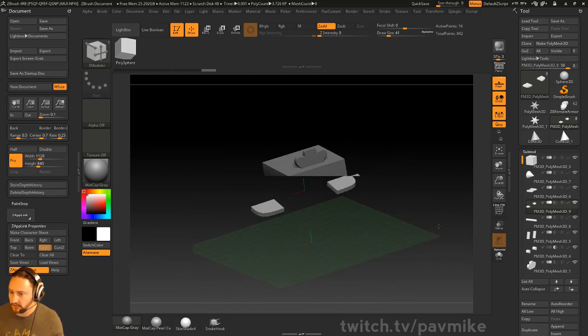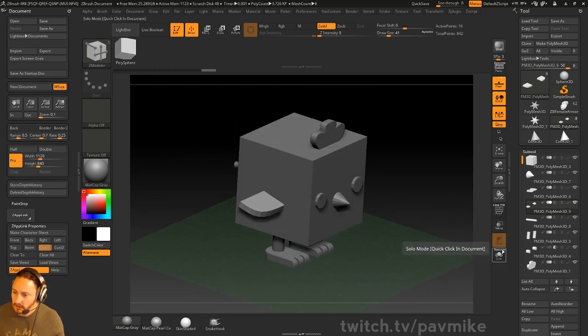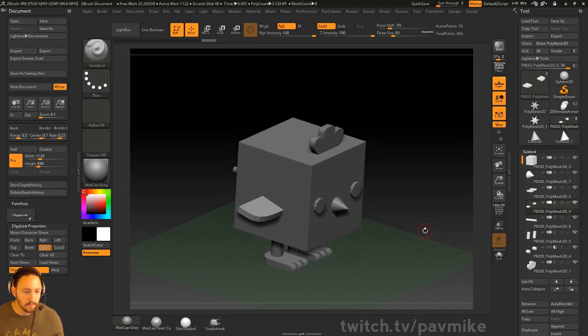Now you're going to see as I'm moving this thing around, it's like, why is it making everything disappear? There's a little dynamic over that solo. If I accidentally hit that, that'll turn that on. So now it'll be stable here.